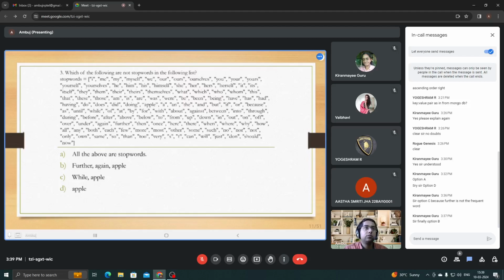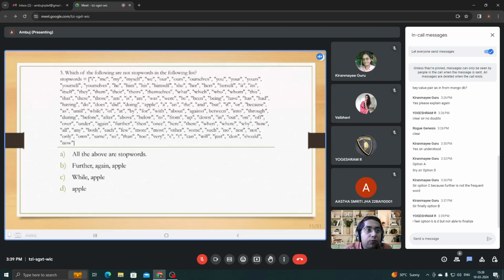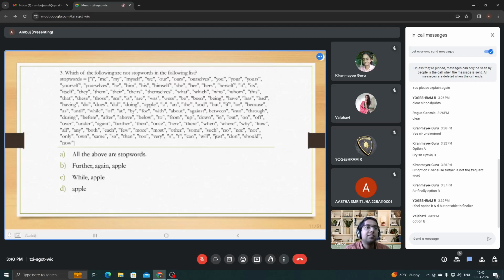Great. No other answer? Stop words are those particular words which are eliminated at the very first go by natural language processing algorithms. These are frequent words. I feel option B and D, but not able to finalize. There is no need to make a business decision here. You are not going to lose any money. Whatever you feel, you can just answer. Vaibhavi is saying option B.